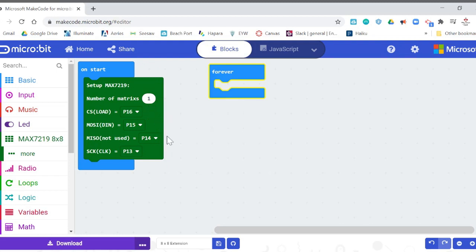And then we're going to go ahead and leave these pins as assigned as they are. So your CS is going to be pin 16. Your DIN is P15. We are not using this MISO. And then this CLK is pin number 13. So we're going to go ahead and leave those as is.